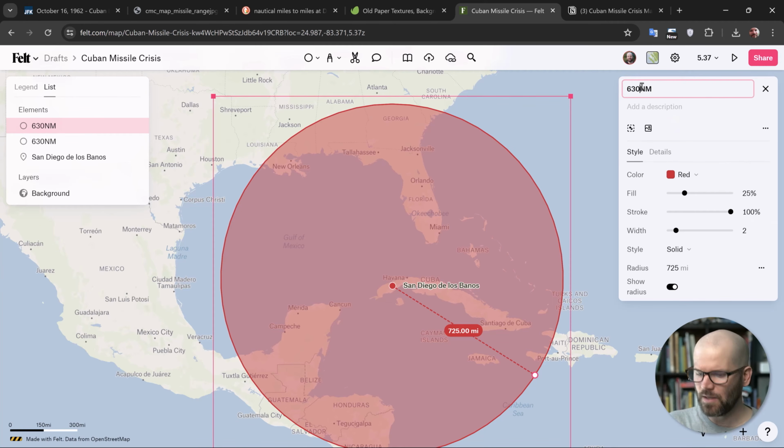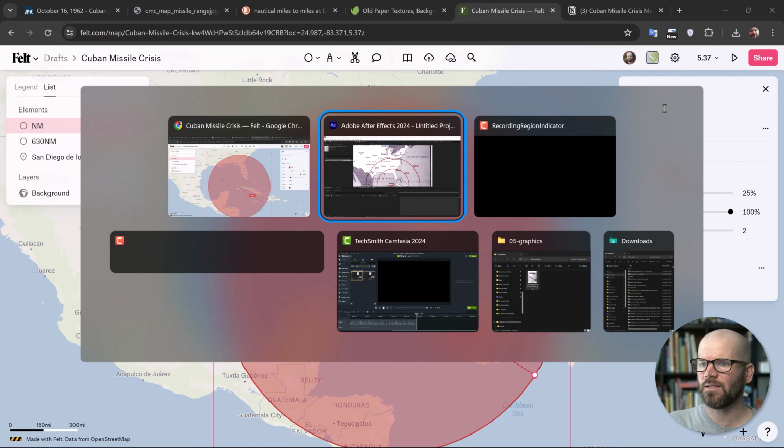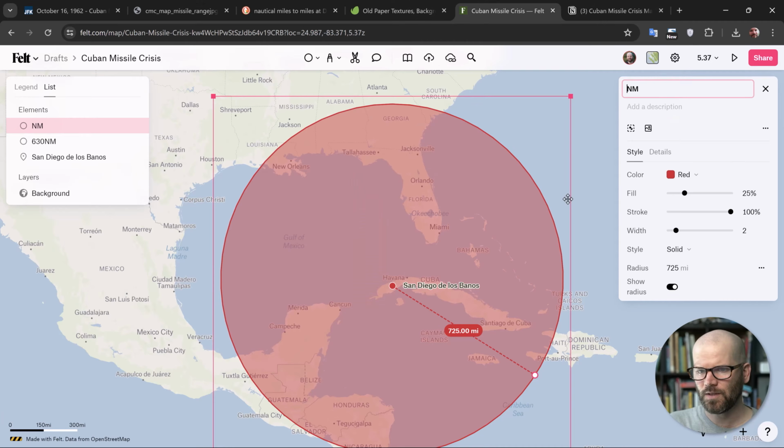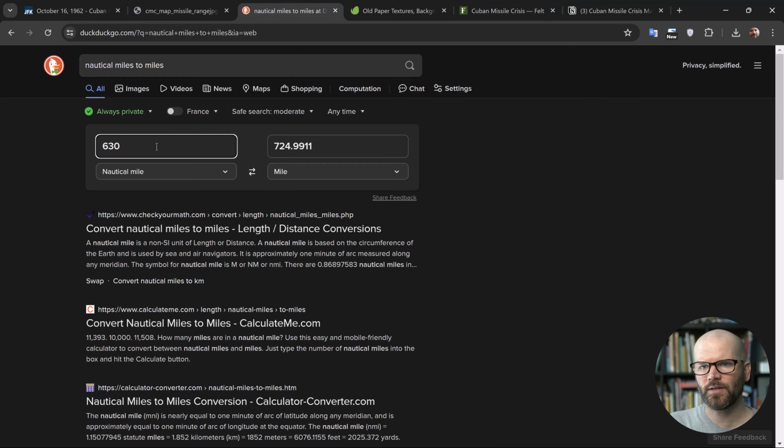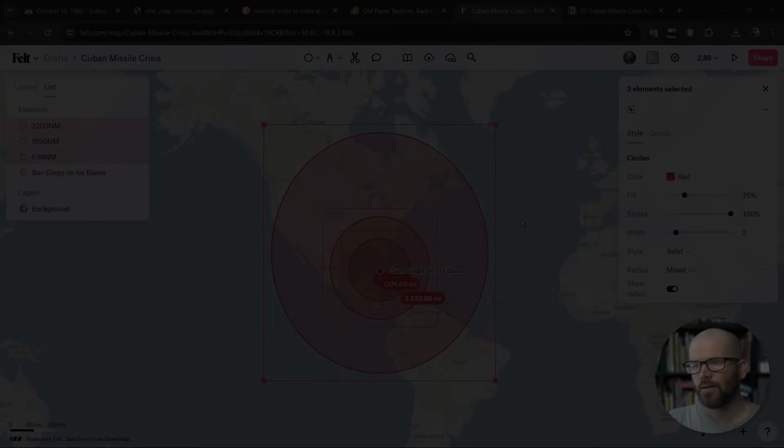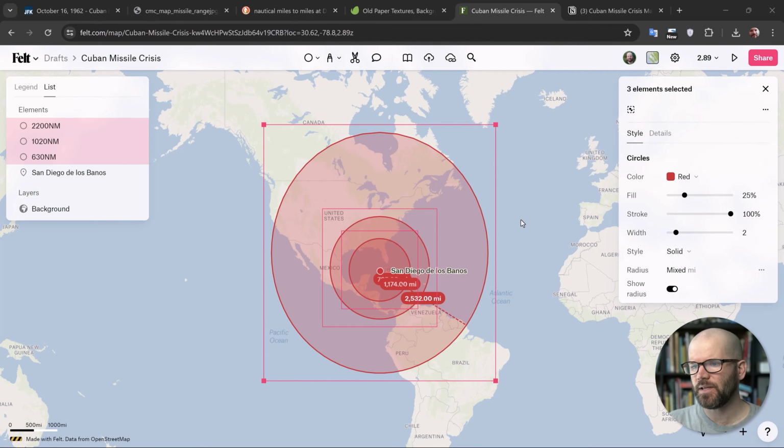Okay, so now we want to do the other distance here, which was 1020. Pop that into our converter. I'm just going to go ahead and speed through this. Okay, so I have all of my shapes here. You'll notice that this big one's looking a little stretched out.